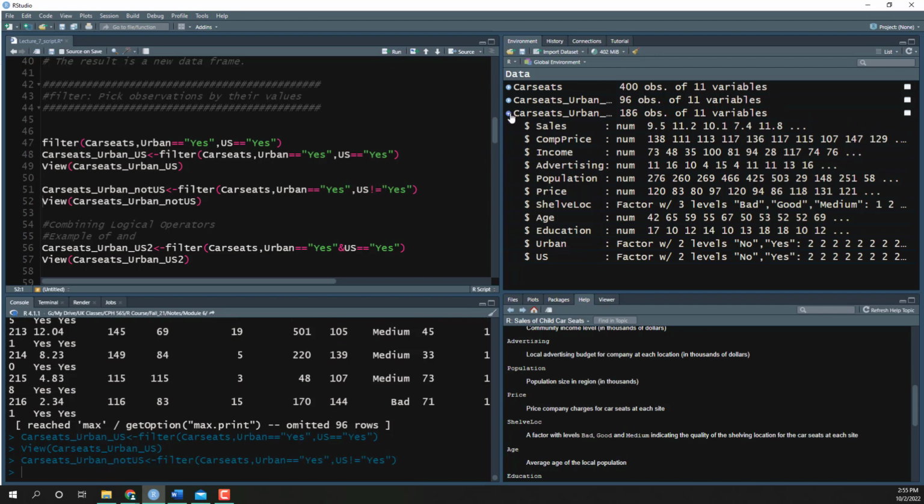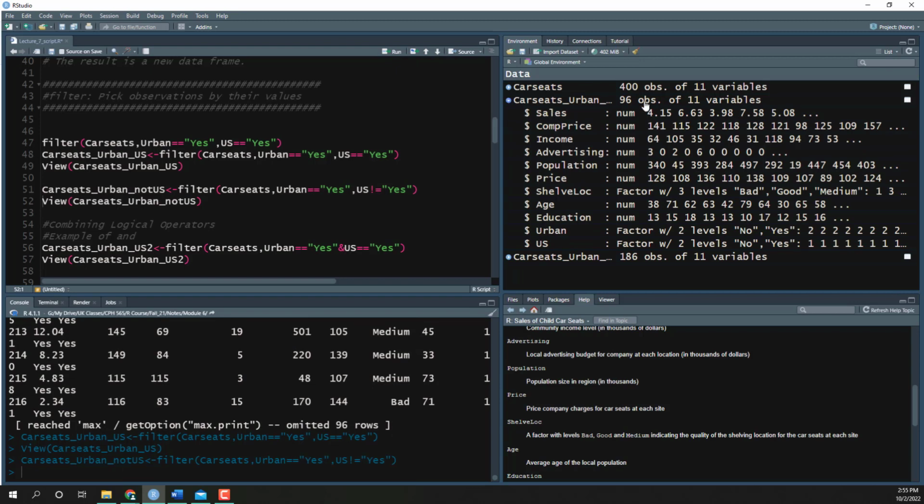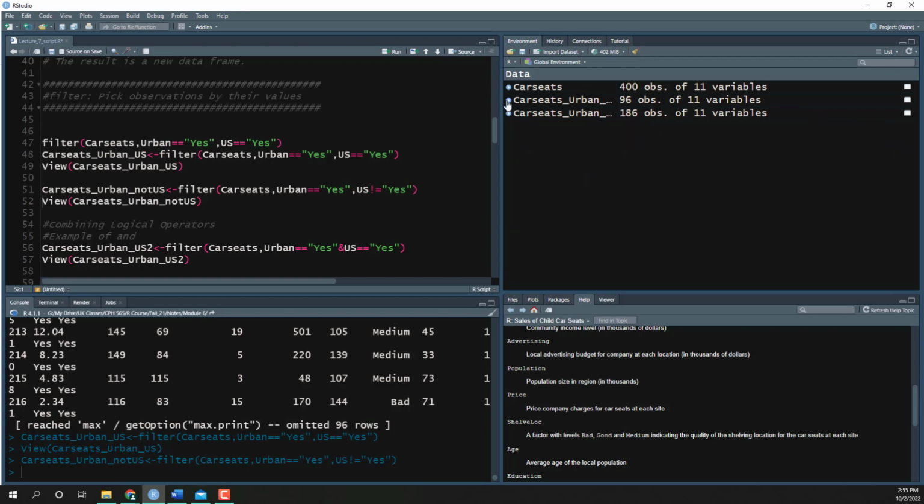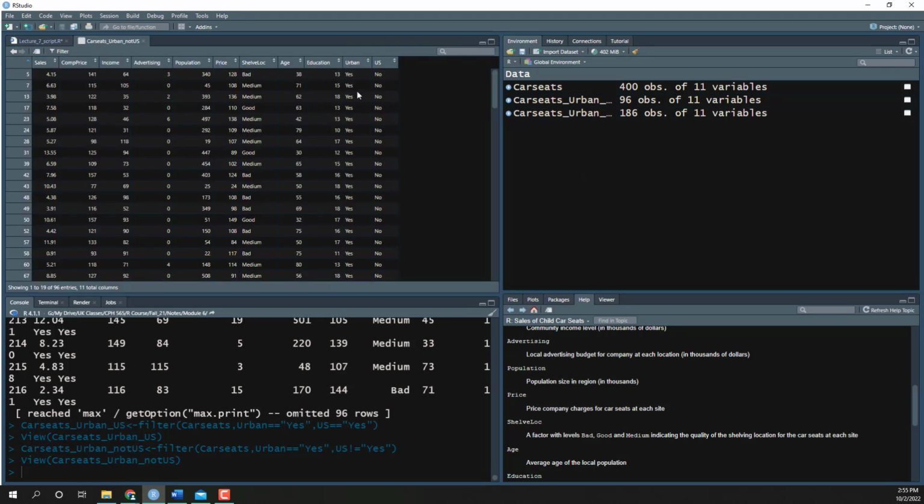And again, notice now I've got that data set, I've got fewer observations, and we've got 11 variables, so that looks correct. Then again, I could use the View function. In this case, notice that for all of these, urban is equal to yes, and US is equal to no.